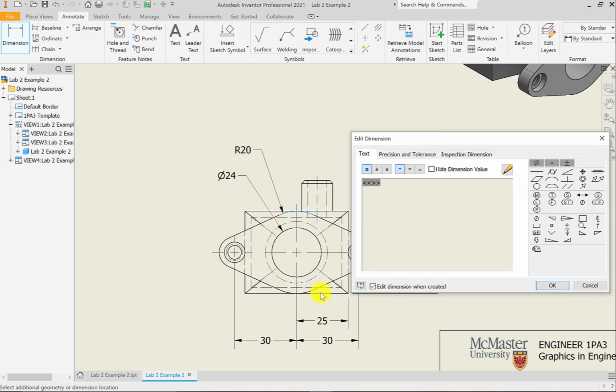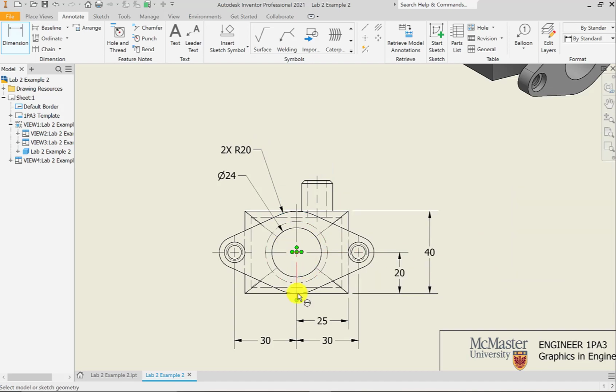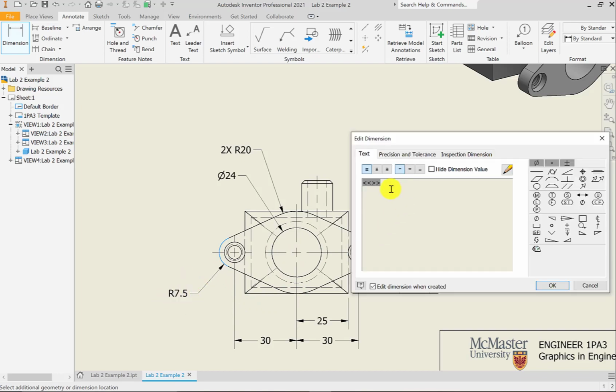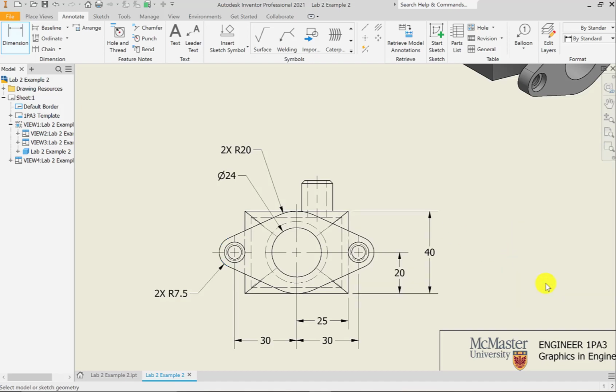And since there's two of them, there's one on the top and one on the bottom here, I'm going to add an additional note in this dimension of 2 times to indicate that this feature is repeated 2 times on either side of the hole in this flange. We can also dimension the radii of these rounds to the side, which have a radius of 7.5 millimeters. And again, there's 2 of them, one on either side of the main hole. So I'll add the 2 times note in that dimension as well.